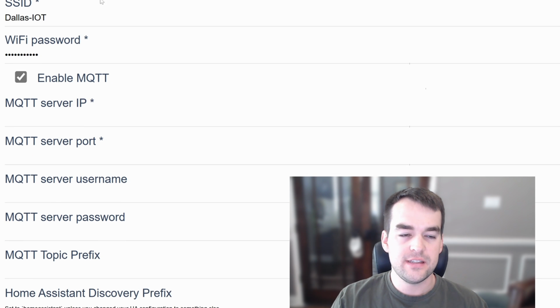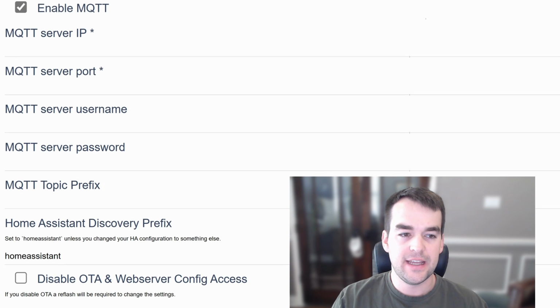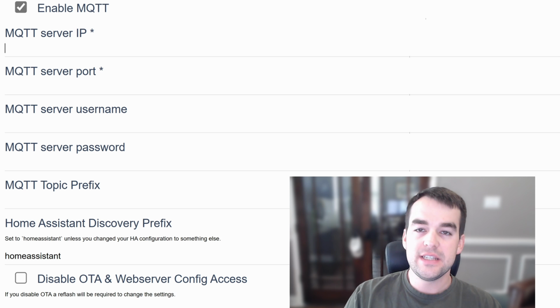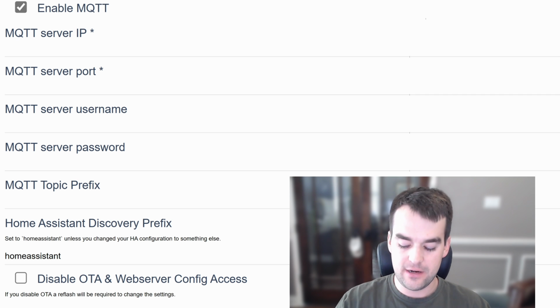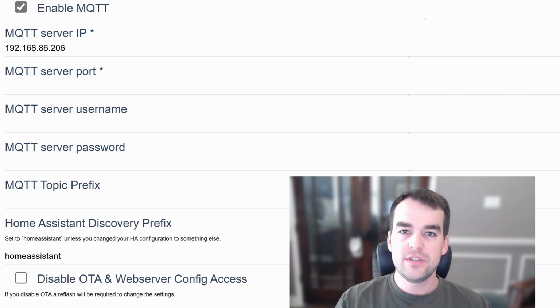The Wi-Fi is already set up. It already has an IP address. We just did that in the last step. The MQTT server, I host my MQTT server inside of my Home Assistant OS virtual machine, so I'm going to be putting in my Home Assistant IP address here. For the MQTT port, I'm going to use the default 1883.